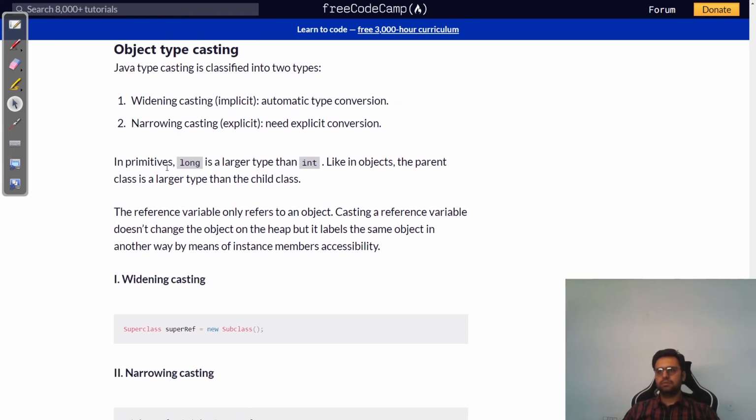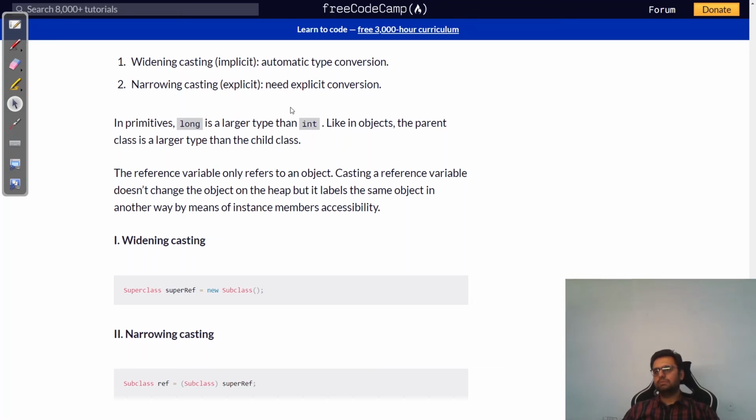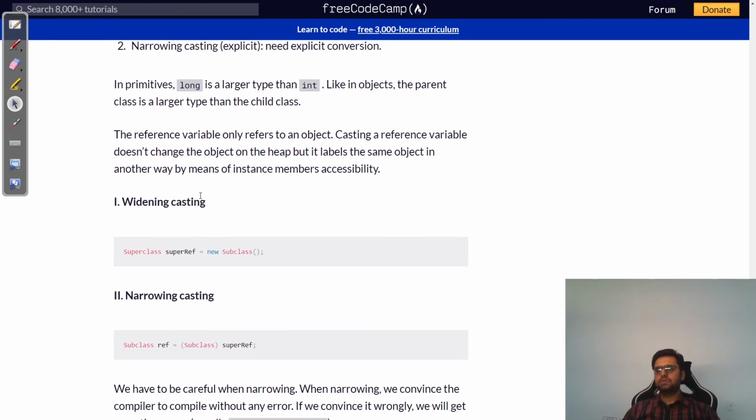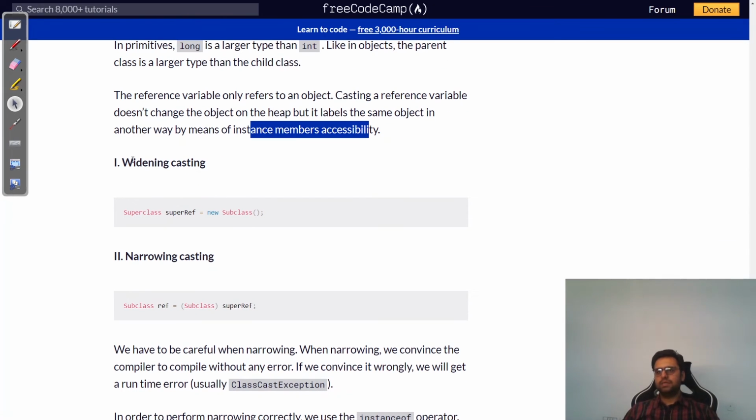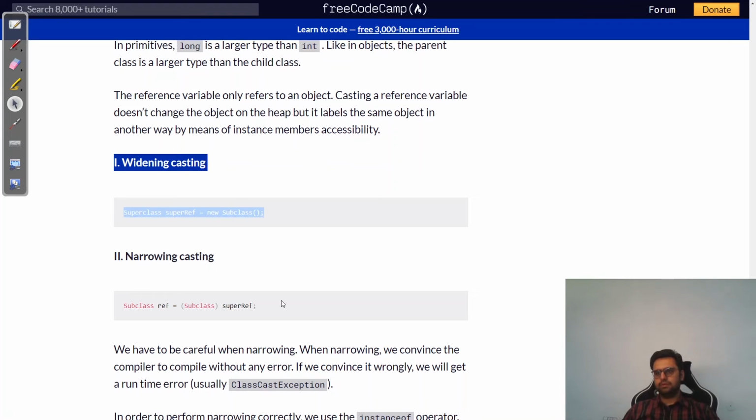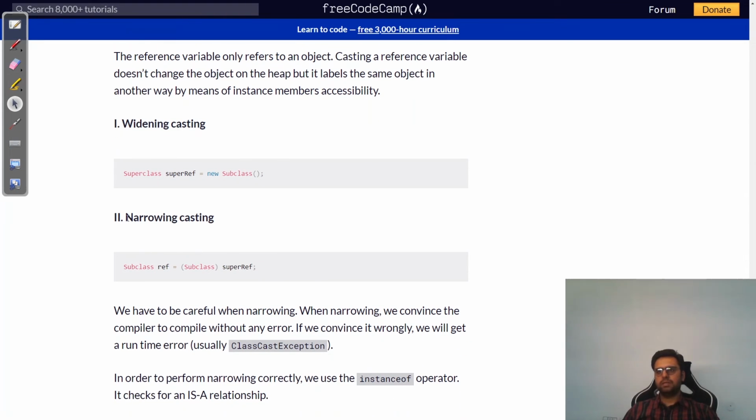In primitives, long is a larger type than int, right? Like in objects, a parent class is a larger type than a child. The reference variable only refers to an object. Casting a reference variable doesn't change the object in the heap, but it labels the same object in another way by means of instance members accessibility. So widening casting is fine, but this is an example of narrowing casting.